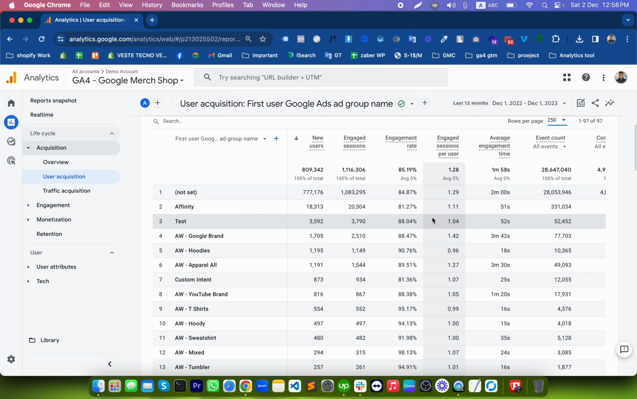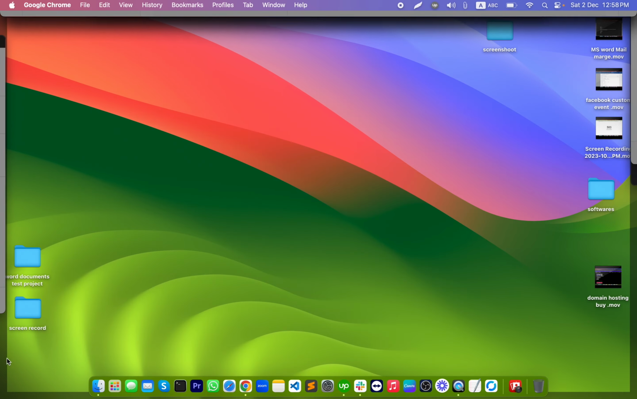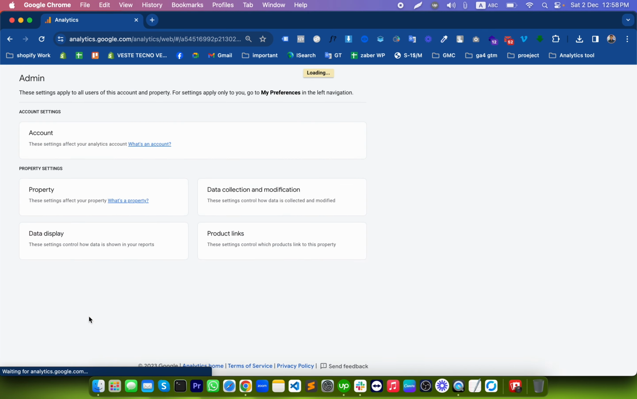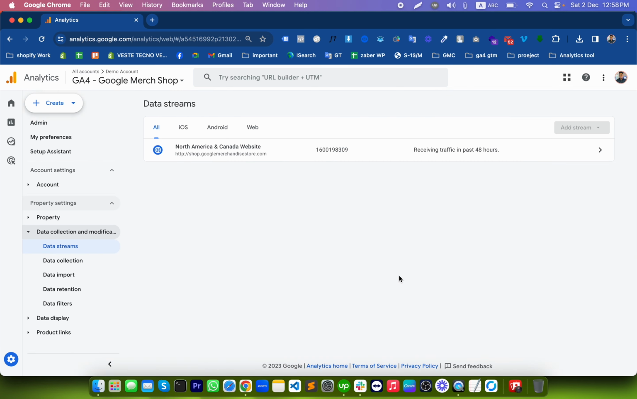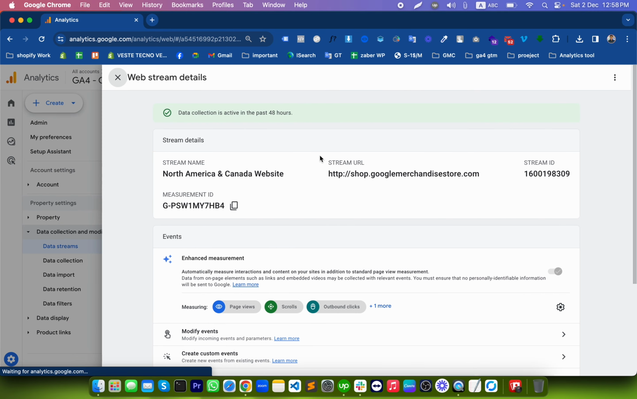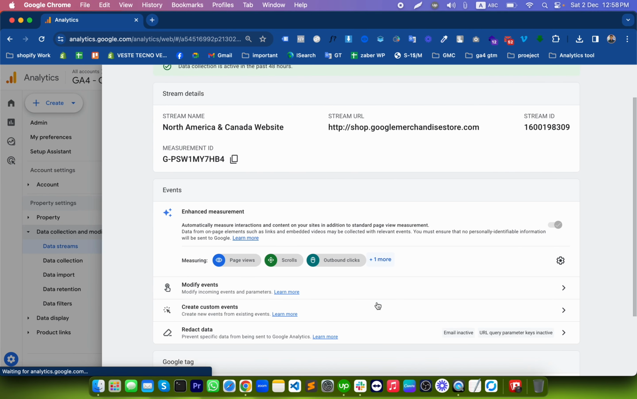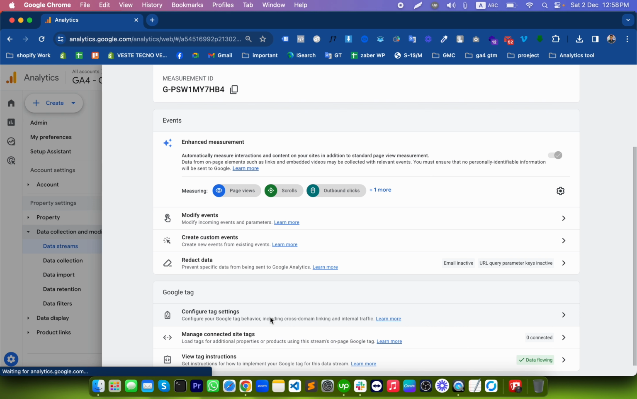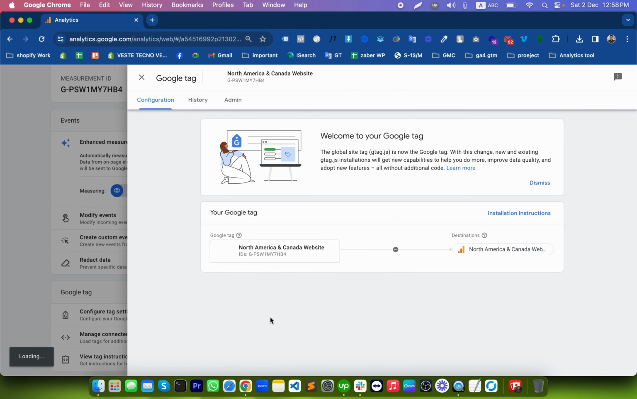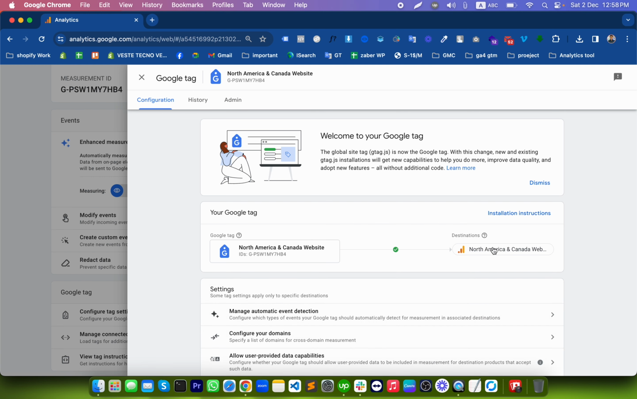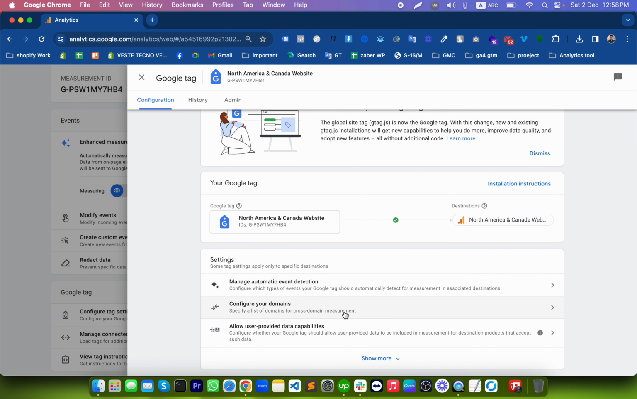So what is the engagement time, and how is it counted in Google Analytics? If you go to the settings, I'm going to the admin, then you can see here the data stream. Under the data stream, you can open from here. This is the Google demo store, and you can go here to the configure tag settings. Under configure tag settings, you will get the Google tag settings, how they work. And here we can make some conditions as well. Here we see this website is connected to North America and Canada web. Here is an option, manage automatic event detection.